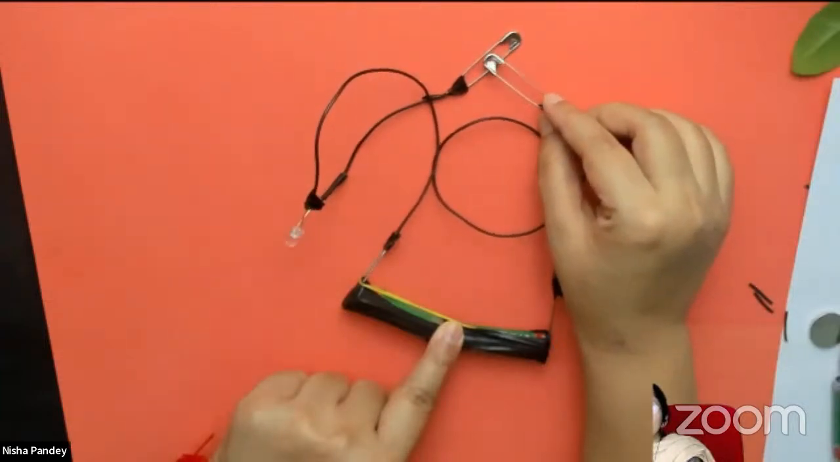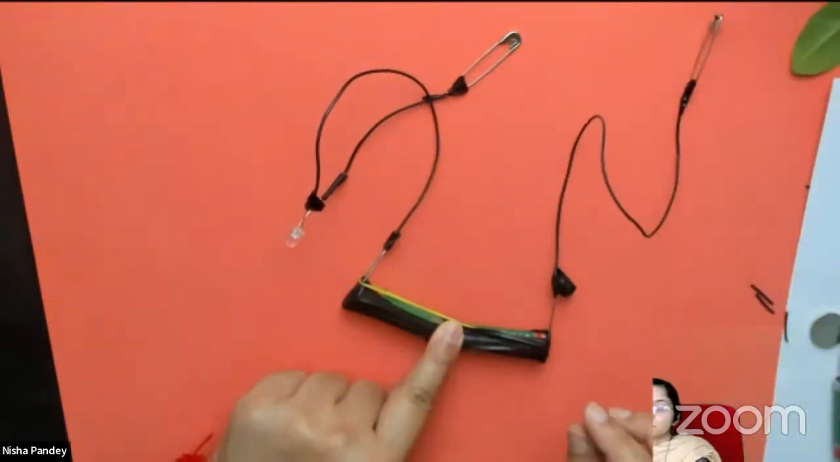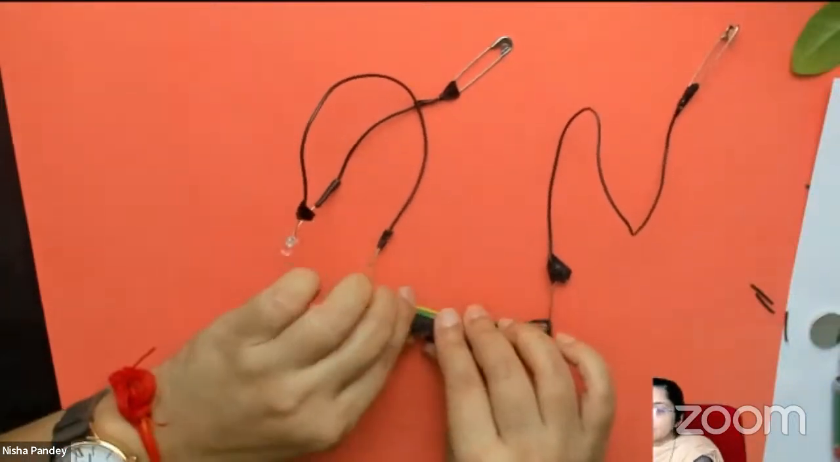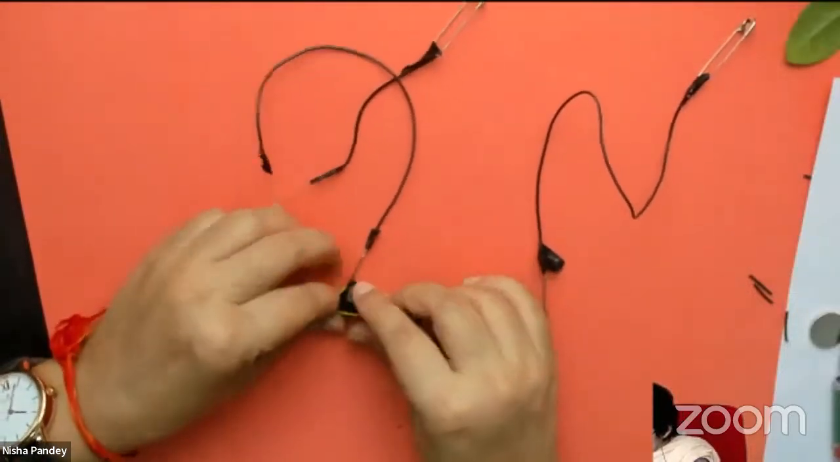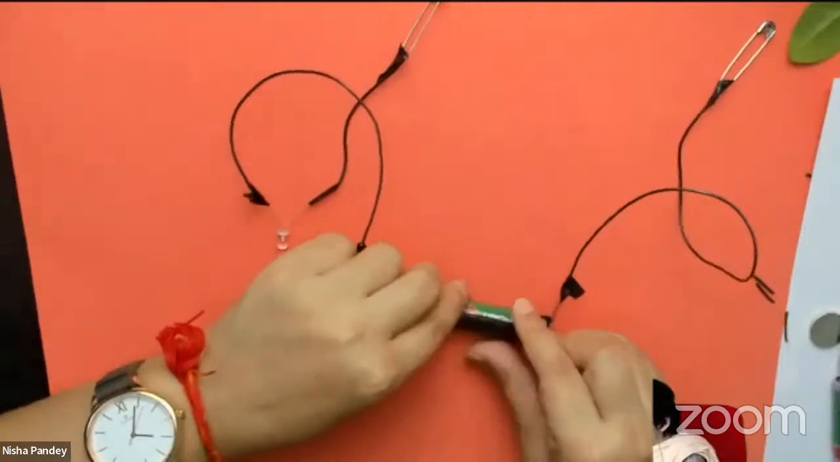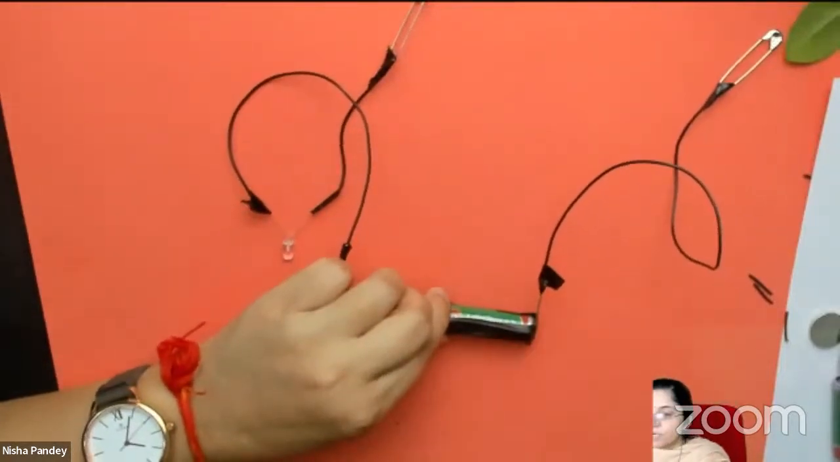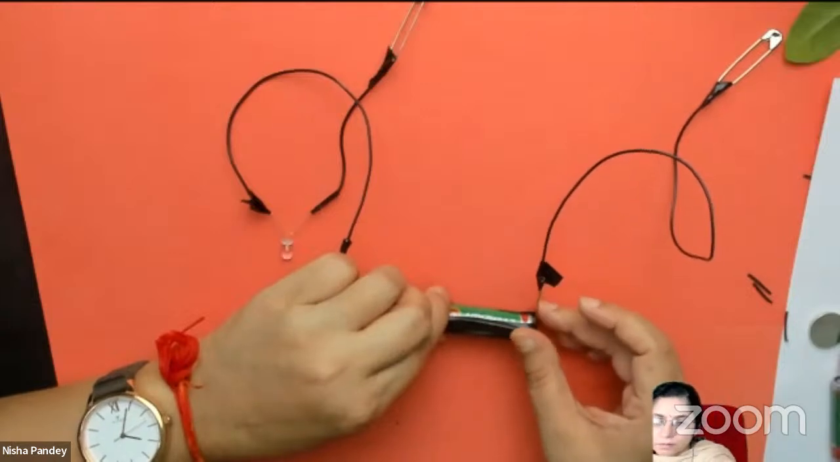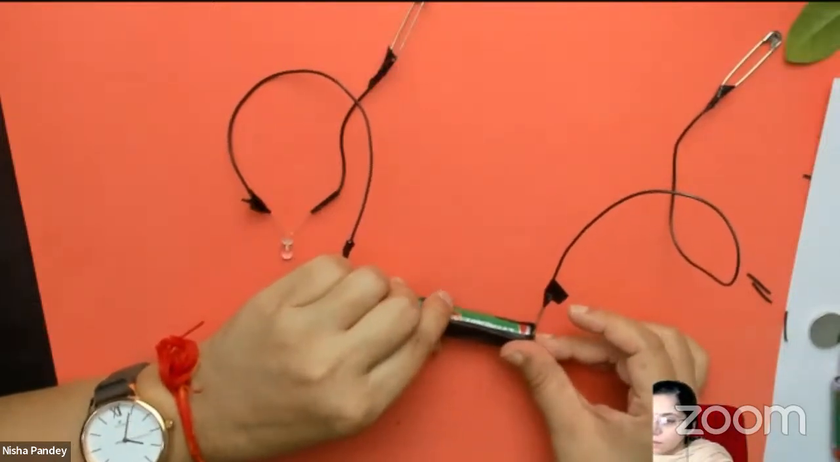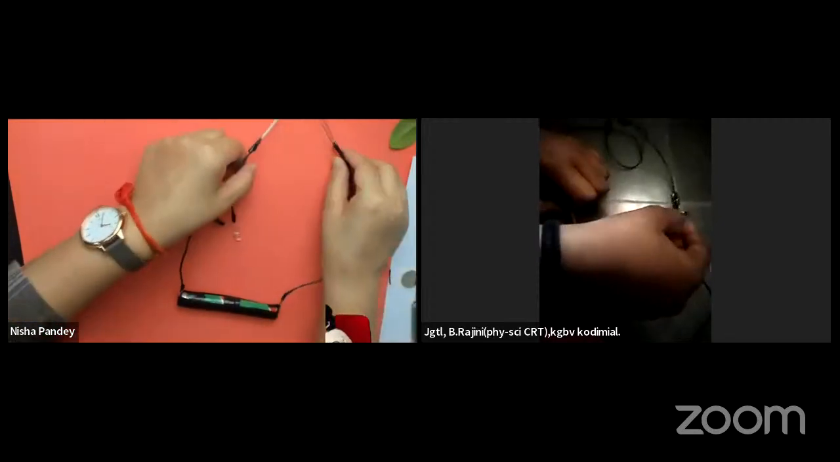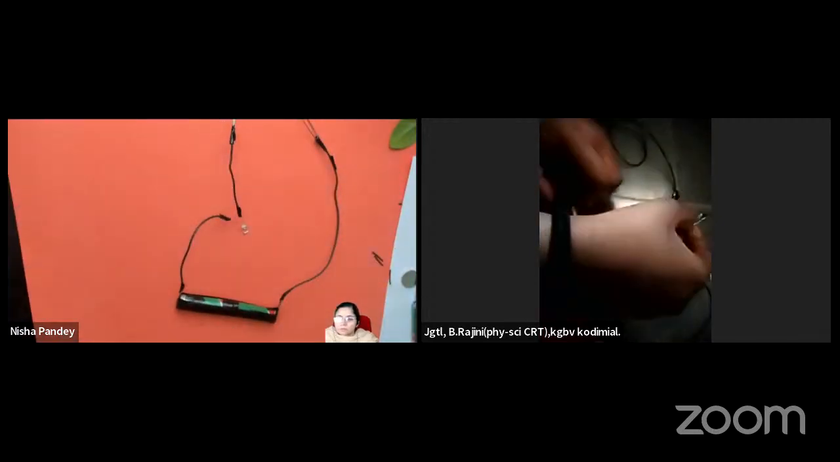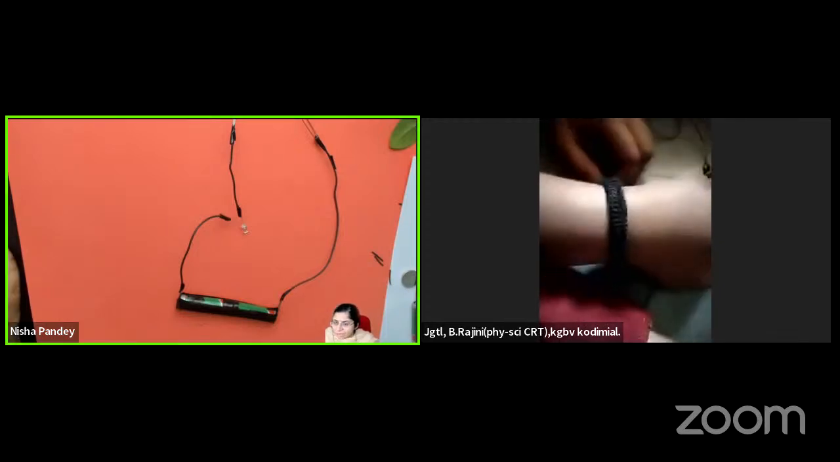Nisha ma'am, just a second. There is Rajni ma'am. She wants to ask a question. Yes ma'am, what is your question? Please ask. Do you have any question? Or you can write the question over here.